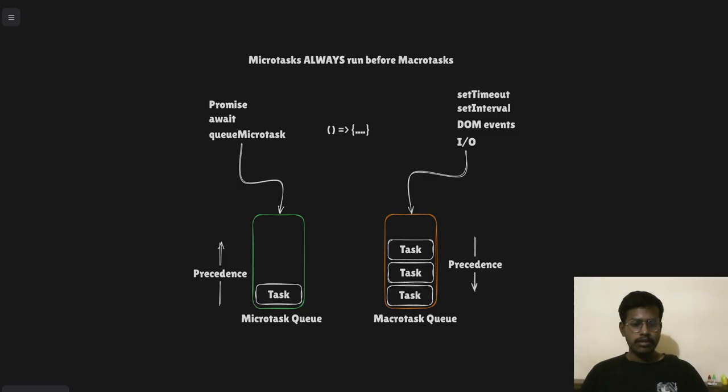So there is a microtask queue and there is a macrotask queue. When something is added in a microtask queue, it is given a bigger precedence than the macrotask queue. In the microtask queue, these three events and some other events are there. I don't remember the exact names, but these three events always come into the microtask queue, and these four and another two or three events go in the macrotask queue.